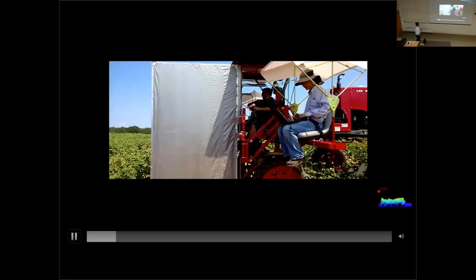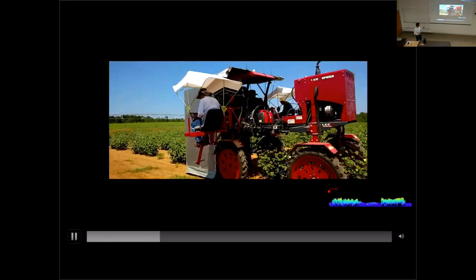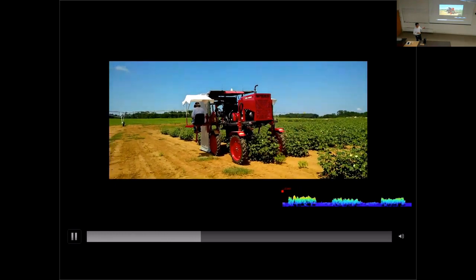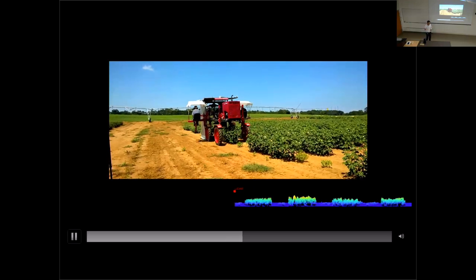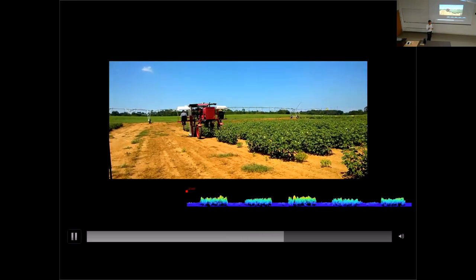This is our experimental field in Athens, Georgia. So we mount the LiDAR inside this canopy. As I mentioned, this is the RTK GPS. Every week we went to the field and used this system to monitor their plant growth.